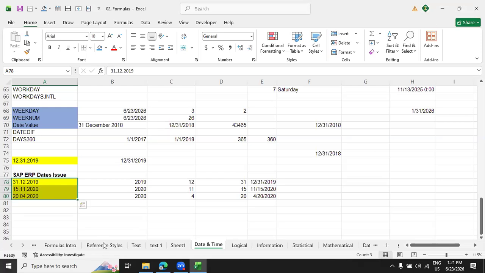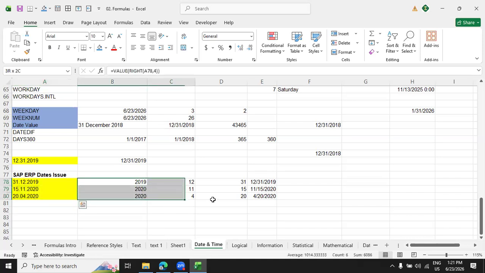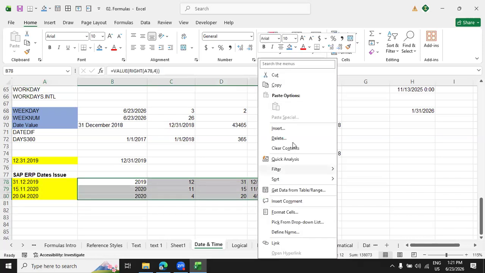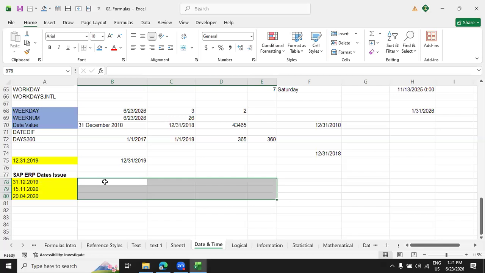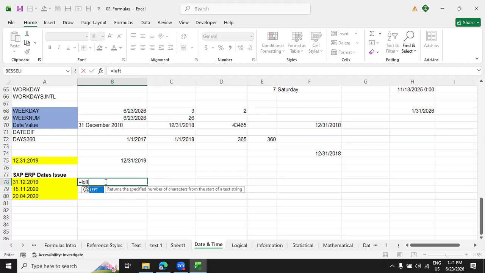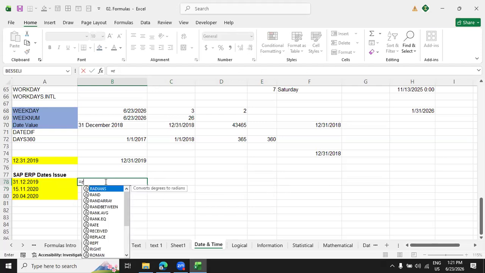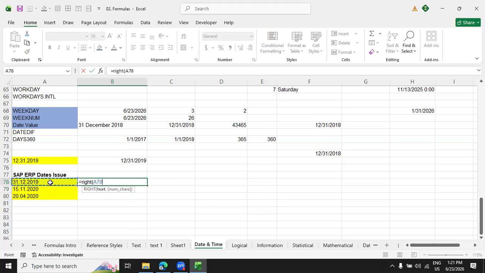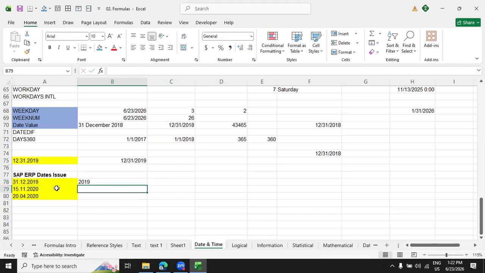So, okay, let us discuss this. How to extract the year? Which function can I use? Text formatted date, I can use the RIGHT function. RIGHT of this text, how many digits? 4. That will give me the year.